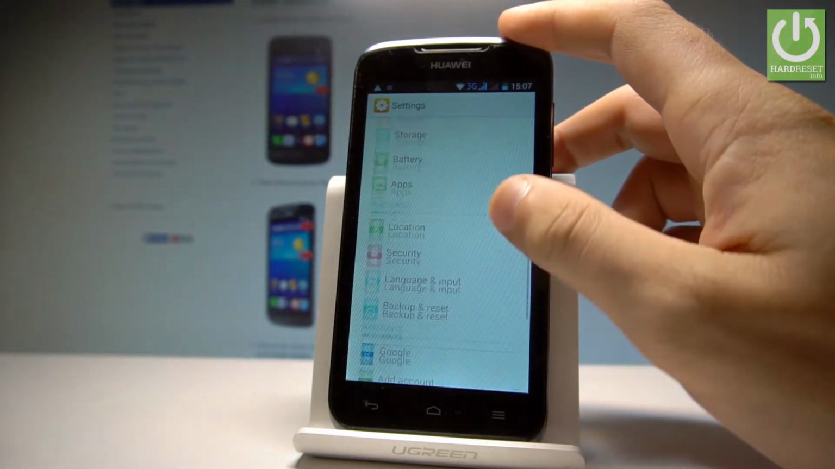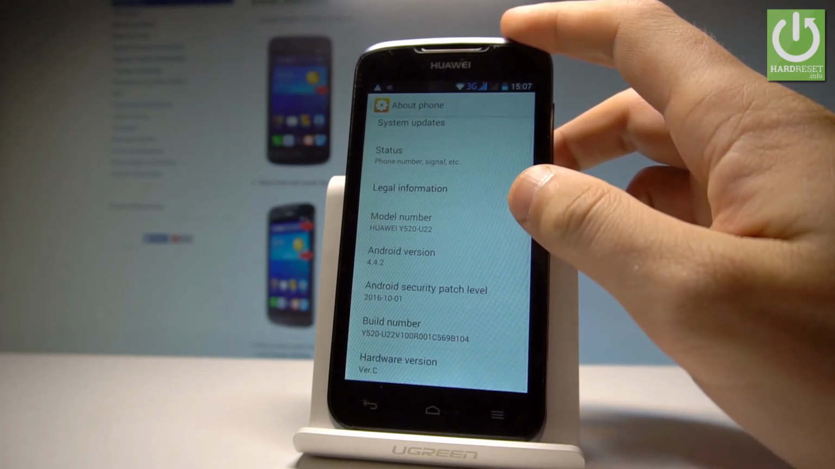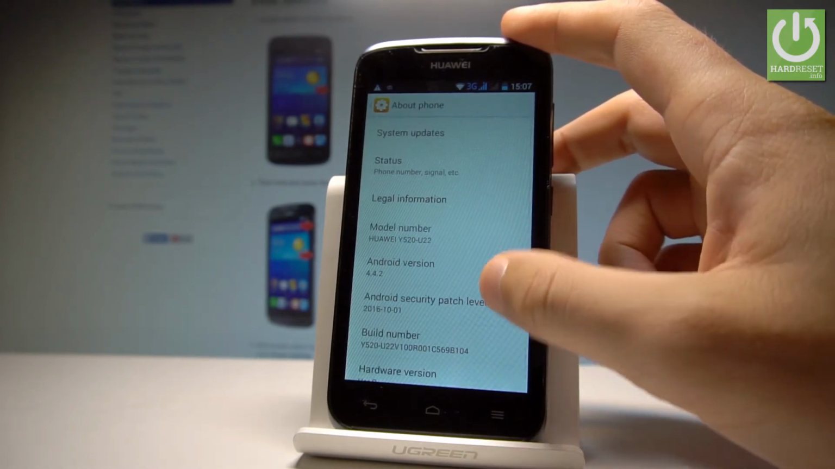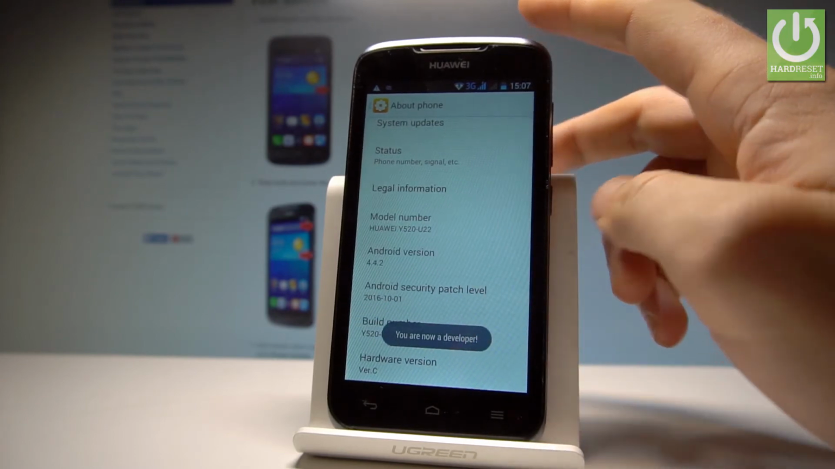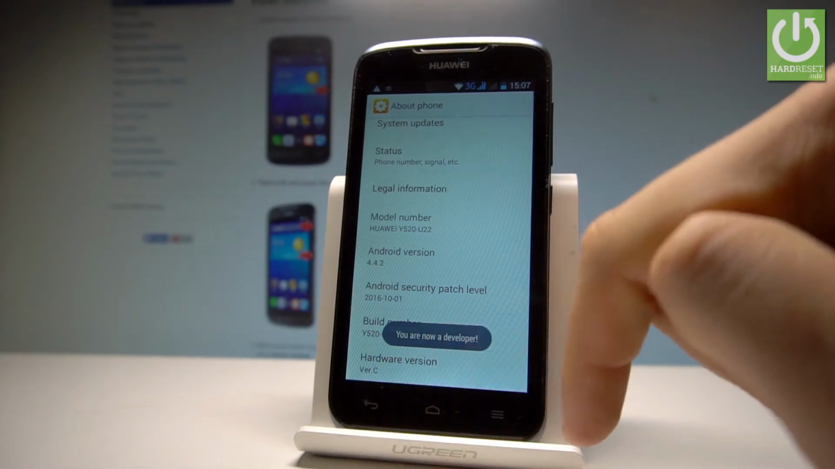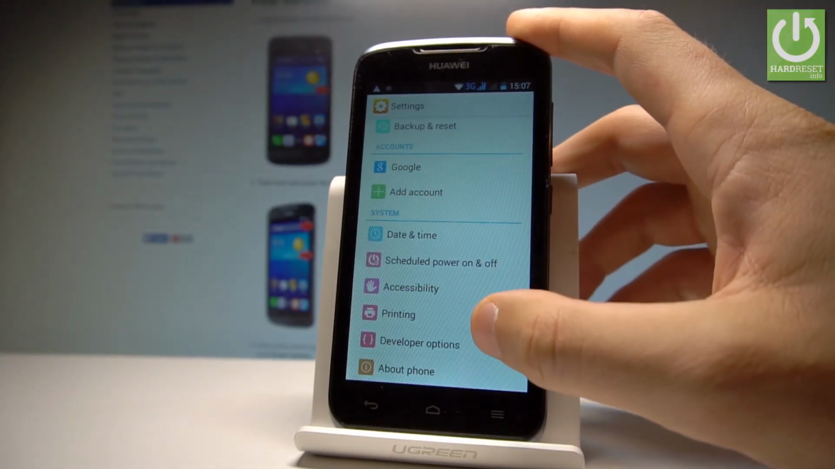Let's scroll down to the bottom of the list and choose about phone. Then you need to scroll down and choose the build number right here, and let's tap a couple of times on build number and you are now a developer. So you can go back to previous list, and right here under printing you've got developer options.